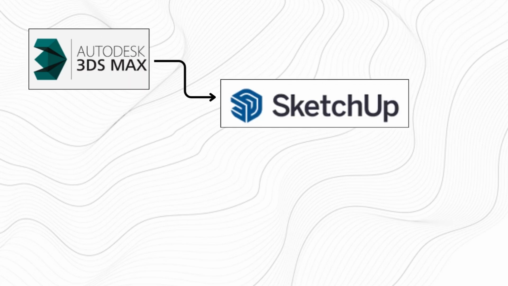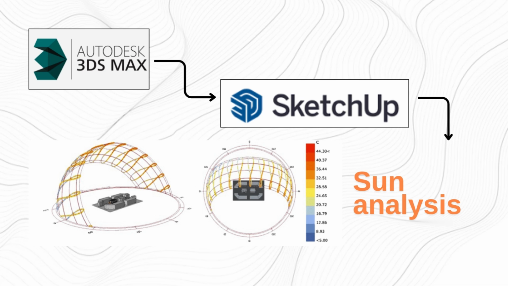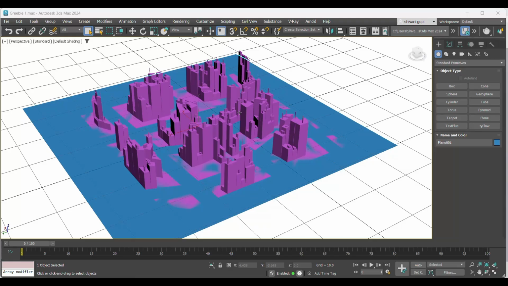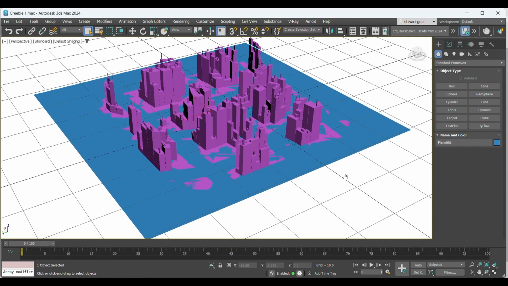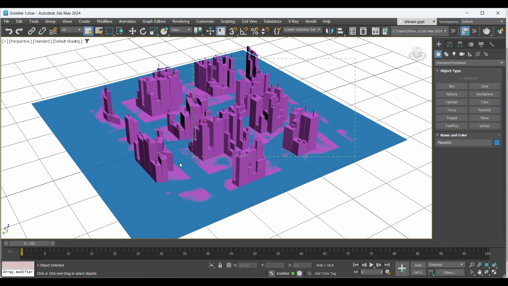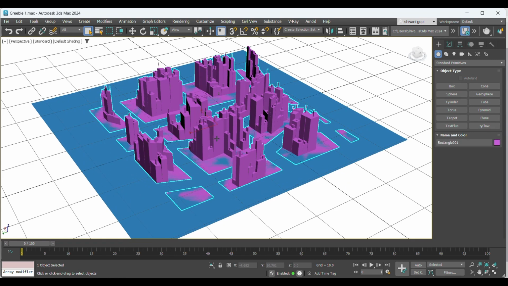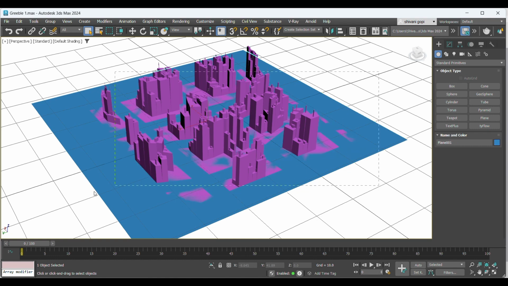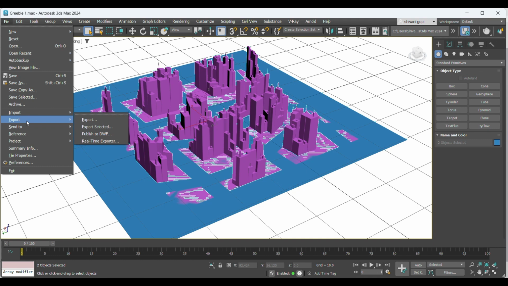Hello, in this video we see how to export 3ds Max data into SketchUp and do sun analysis. So in 3ds Max we have an existing model which is somewhat of a city or a town model. Let us select that. Either you can select like this or just individual selection is also fine. So for now let's select it and go to File and find Export.